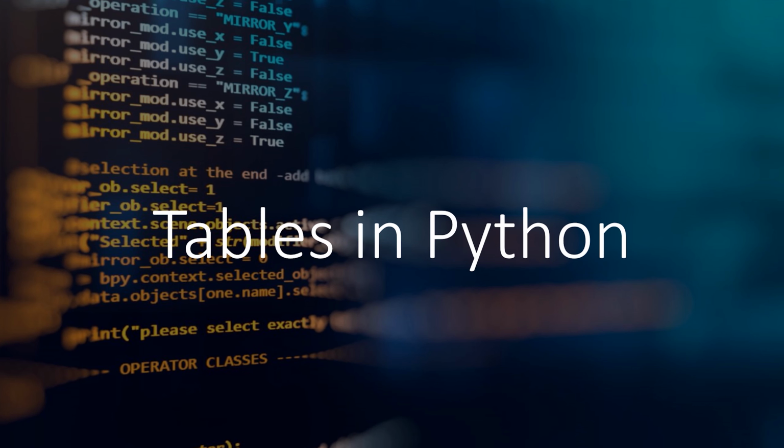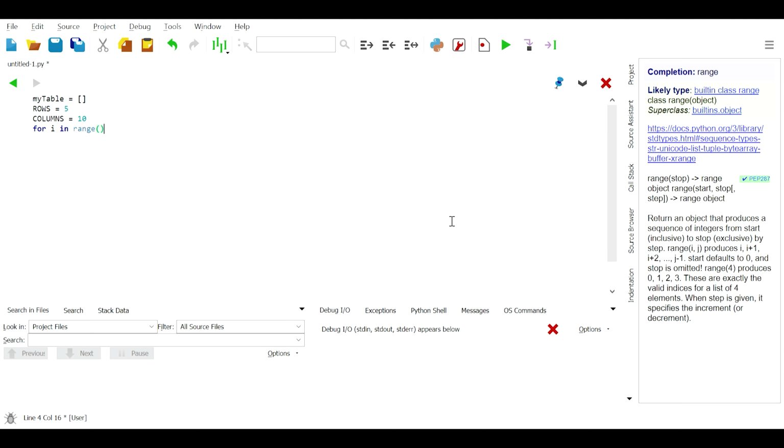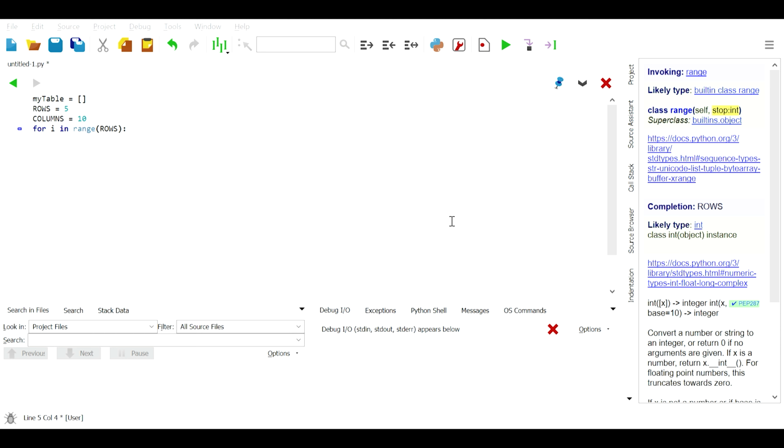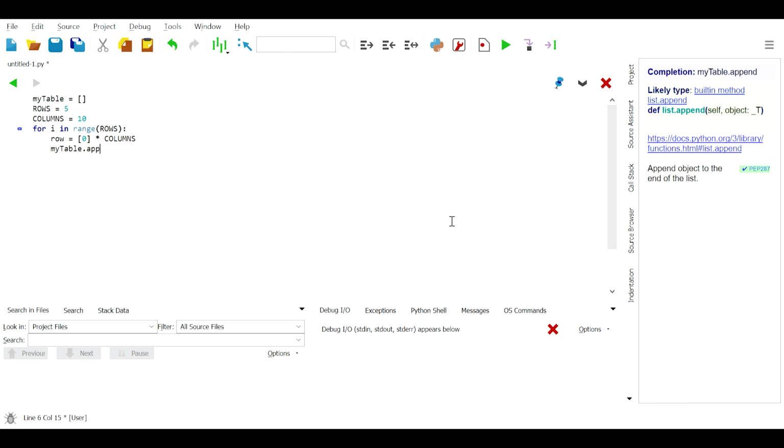Let's say you want to create a random table with 5 rows and 4 columns. That means that this table is basically a list of 5 elements which are actually lists of 4 elements themselves. In case you want to create an empty table first and add elements later, you can simply define a list like this. my_table = empty list, and elements later on like this. rows = 5, columns = 10. For i in range(rows), row = [0] * columns, my_table.append(row).